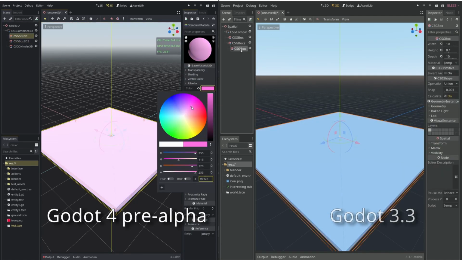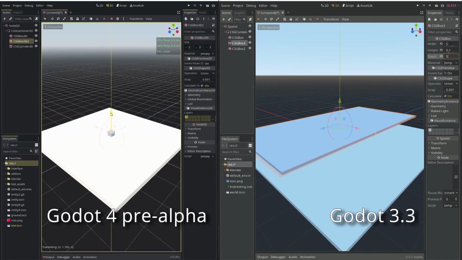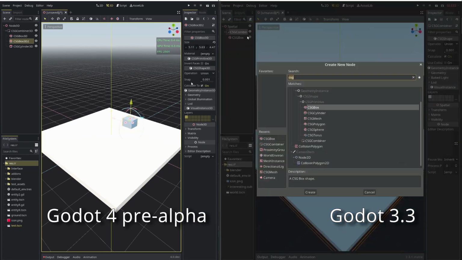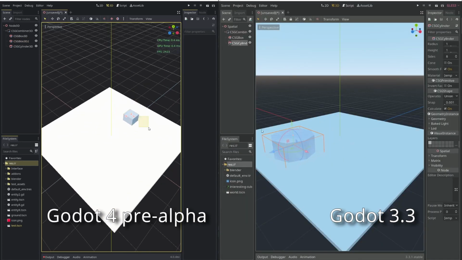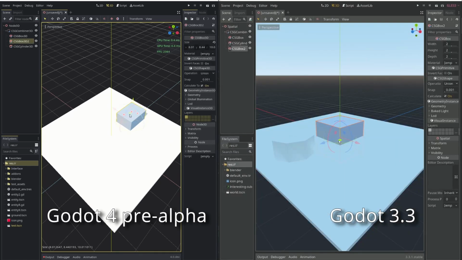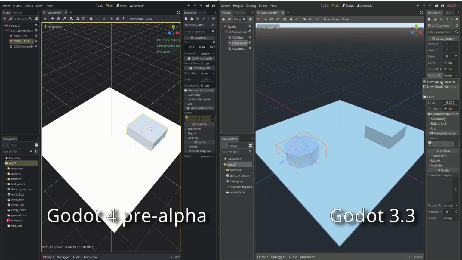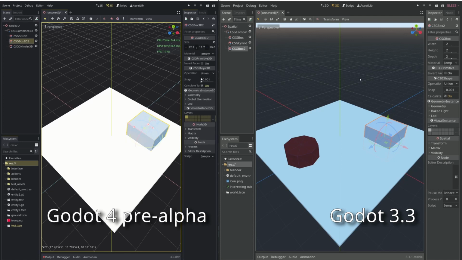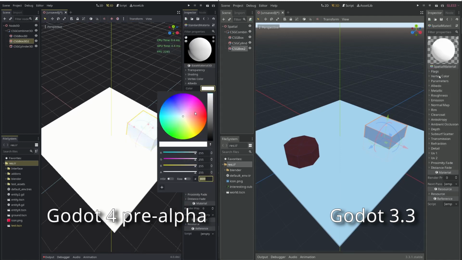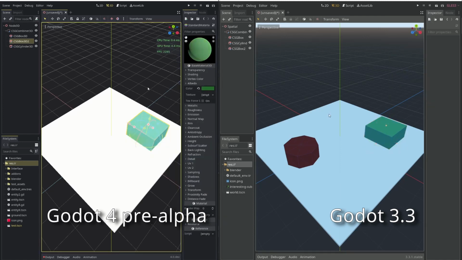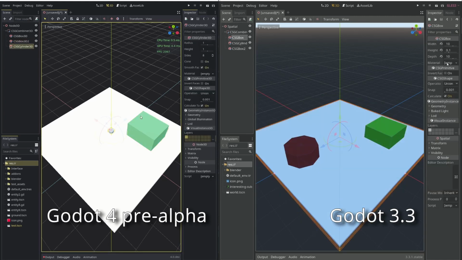And here you are seeing a time lapse of me setting up a CSG scene with some ground, some obstacles, and also including a static body around each object, just to make sure everything is included in the navigation code. To the left, you can see the Godot 4, it's the new one. To the right, it's the old Godot 3.3.